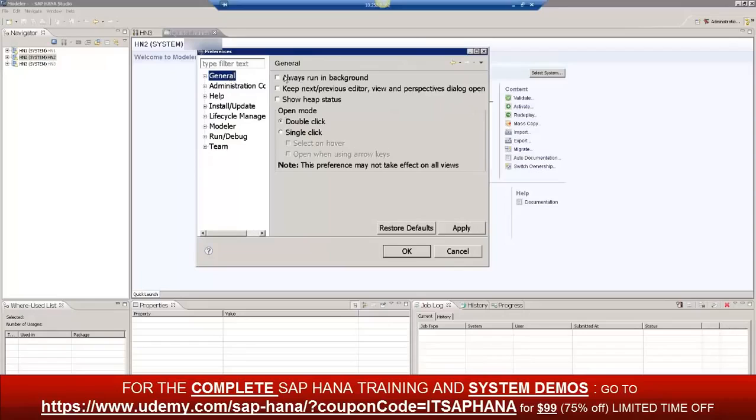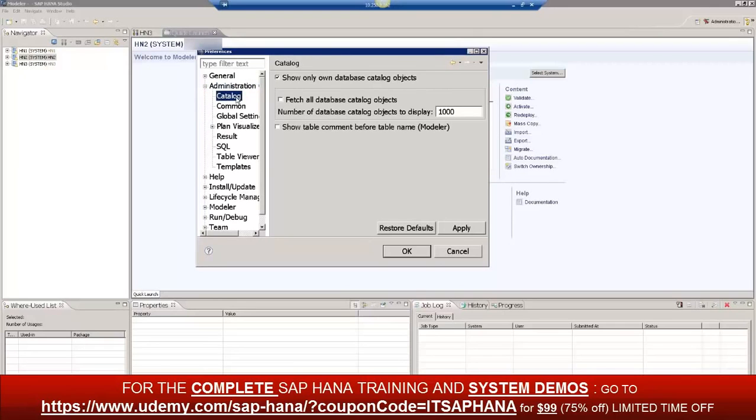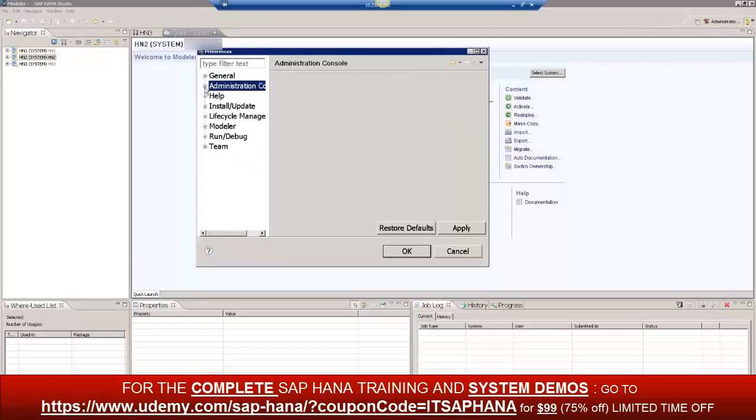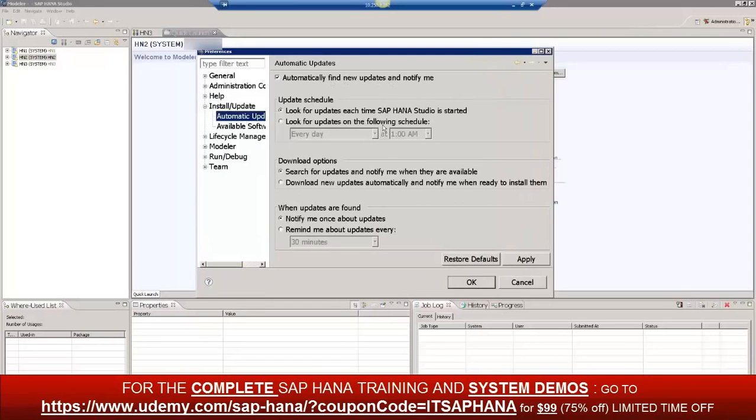So you have general views where you can control your fonts and everything. You have admin views where you can define, say, the catalog size, how much data need to be fetched, how many rows to be fetched at one time, and you can create different templates as well. So that is on the administration view. You can define that, okay, you can do install or update using this particular install update. So you can configure automatic updates as well to the HANA database.